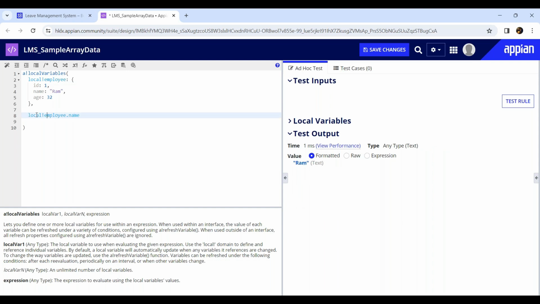So this is a single one. Now, I would like to get the name, but I'm going to have the data as multiple. Right now, this is a single data. Now, let's say I would like to have an array of arrays. So I'm going to declare this local employee, copy this, and put one more data. I'll just change the name here to Mohan, 35.